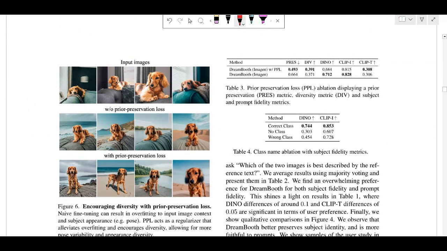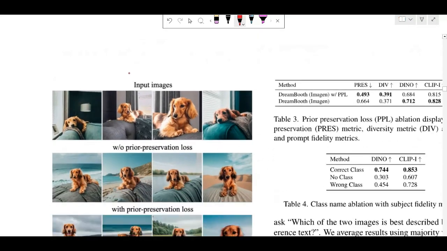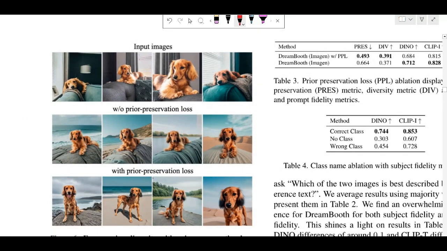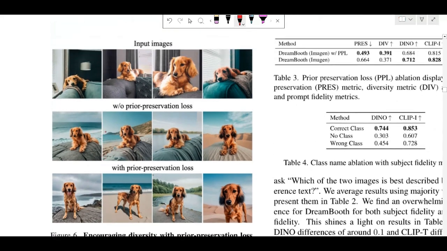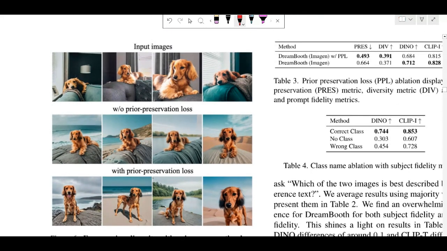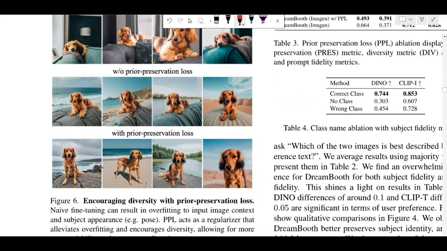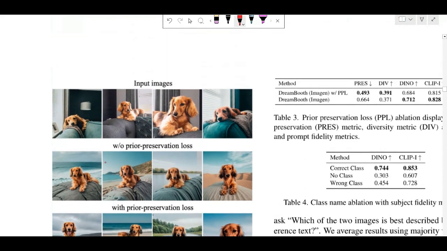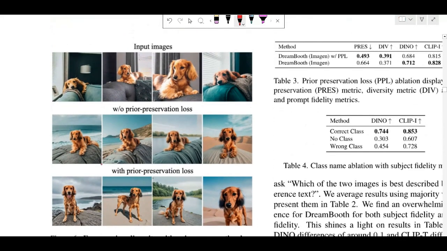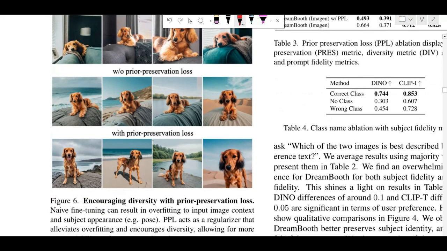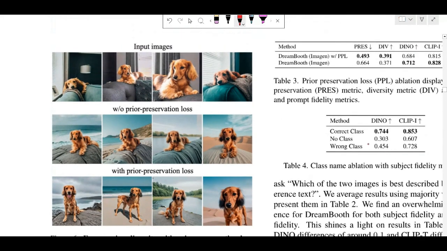So they see that without the prior preservation loss, the model's diversity is reducing. So it is forgetting, like it is not able to generate diverse images, it is generating very similar images. And with the prior preservation loss, the model is generating more diverse images. So the prior preservation loss is important.